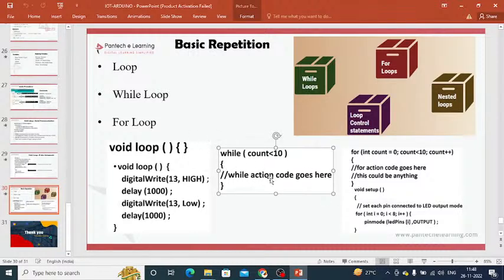In a while loop we give a count, so while count is less than 10, the action code goes here.